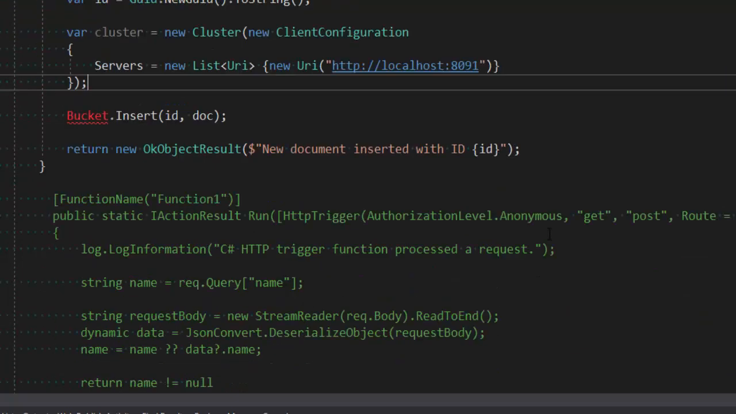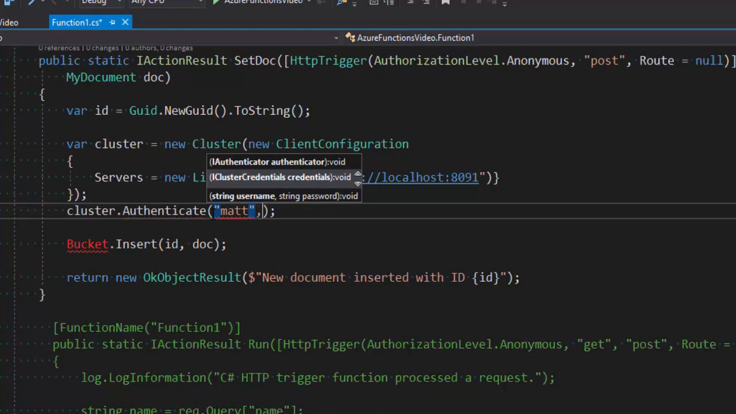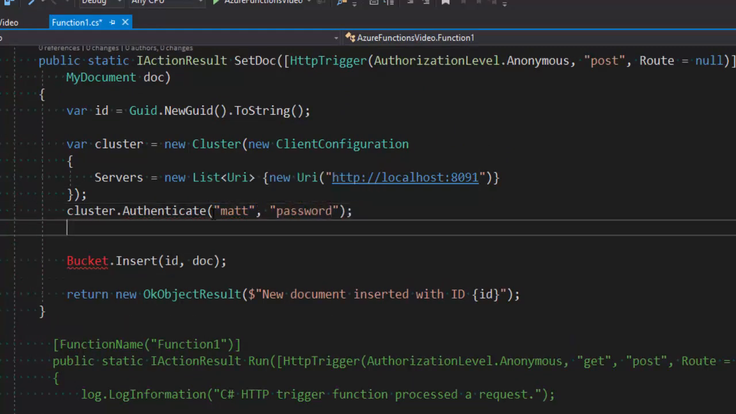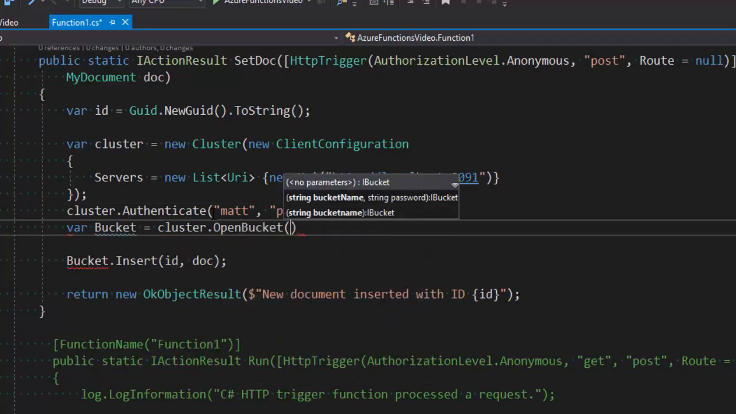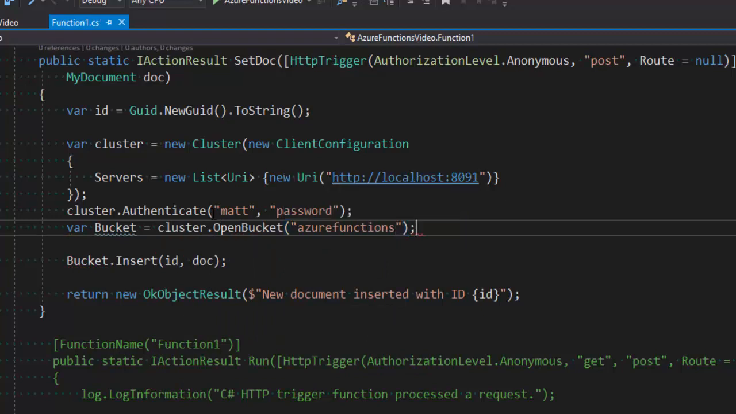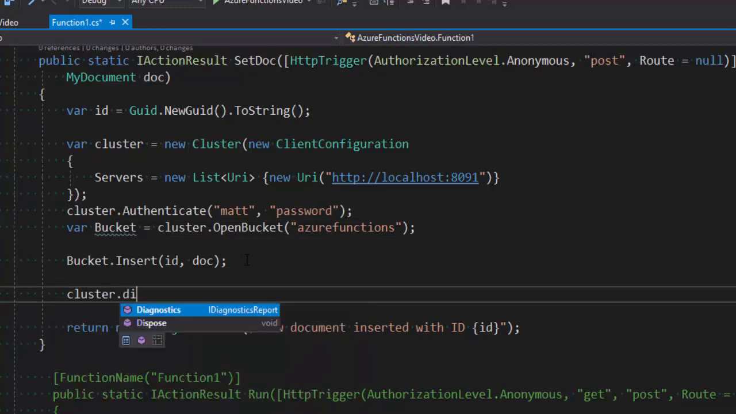Okay. Let's go up a little bit. And we'll need to authenticate to that cluster by using those credentials I created earlier, Matt and password. And then we'll need to get a bucket by using cluster and saying open bucket. And the name of the bucket was Azure Functions, right? Yes. Okay.